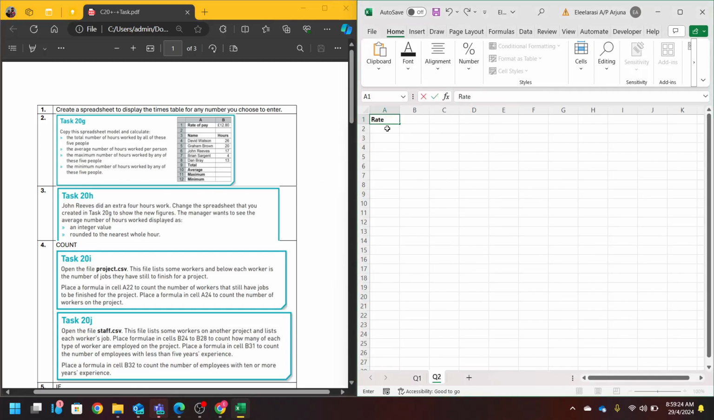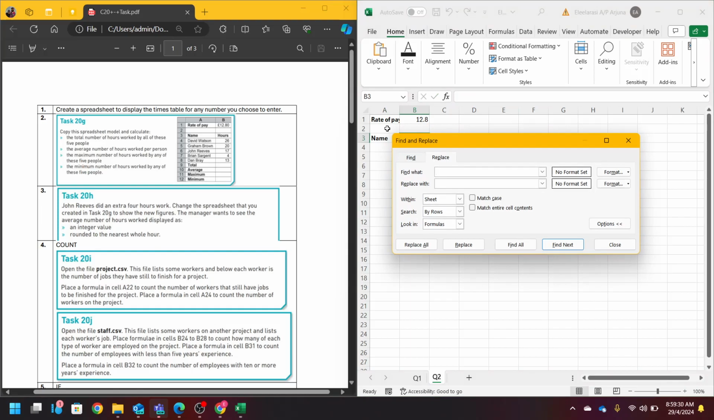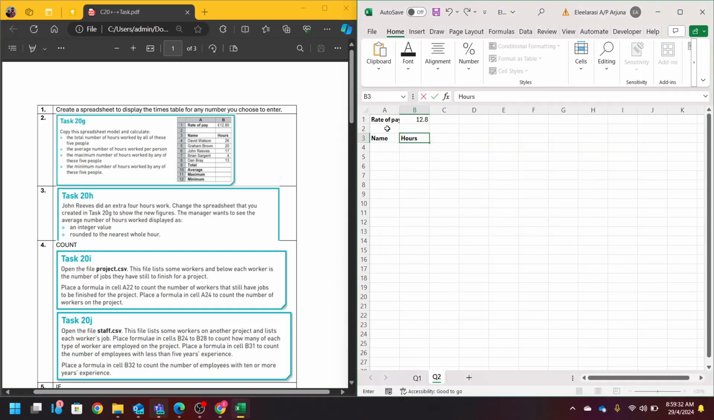So bold, Control B, 12.8, name, hours, there we go. So just type exactly. Can I have any grammar, not grammar, spelling error?